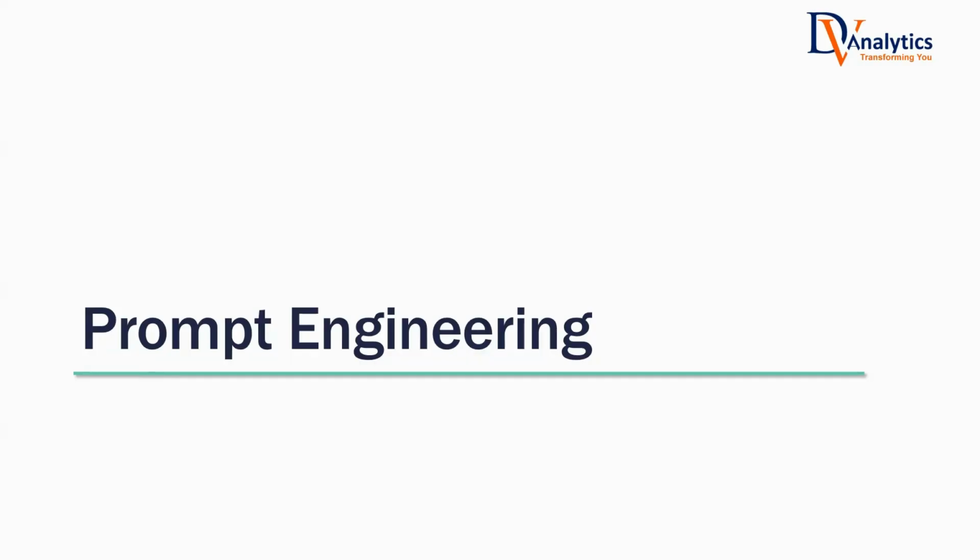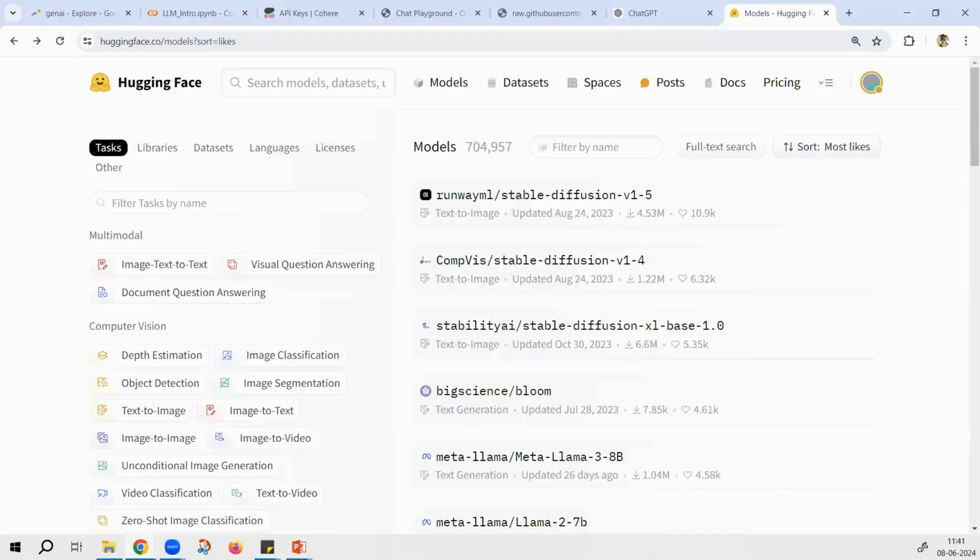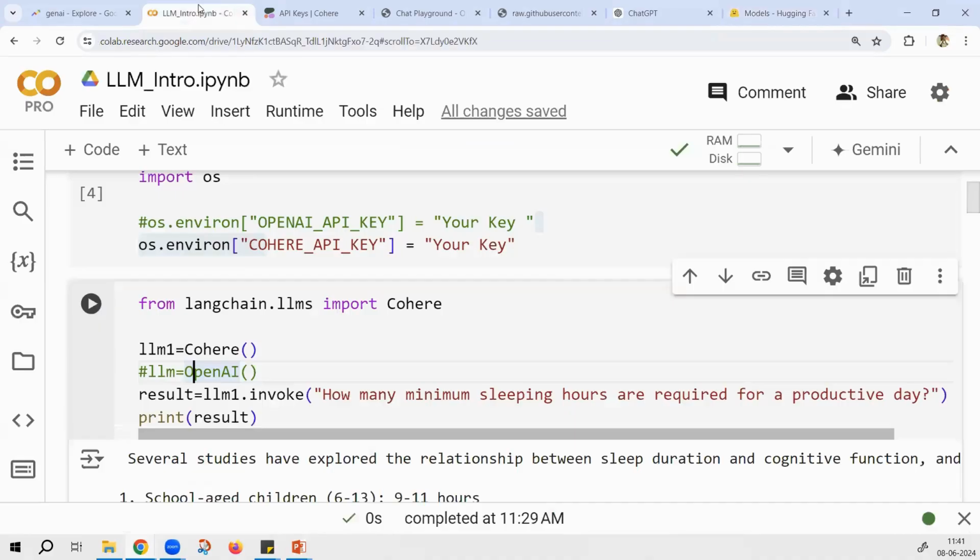Let's say OpenAI itself has 4-5 models. You can specify which model you are specifically looking for. And there is a parameter called temperature. I have asked this question, how many minimum hours are required for a productive day? Here I'm using Cohere. Temperature is one of the variables. We are definitely going to get into the details; here I'm just giving an introduction to LLMs.